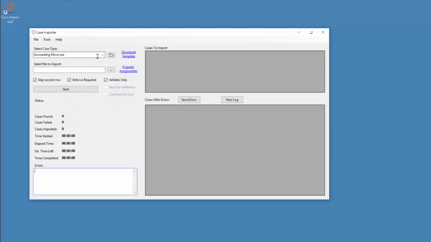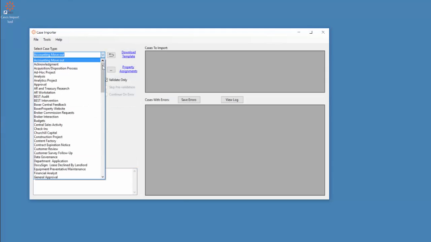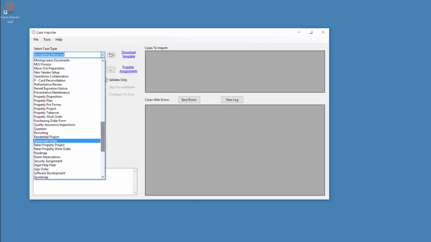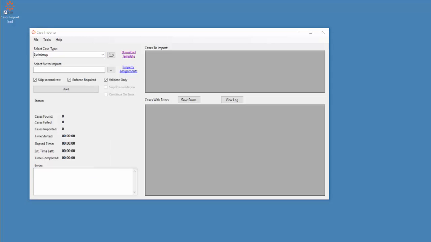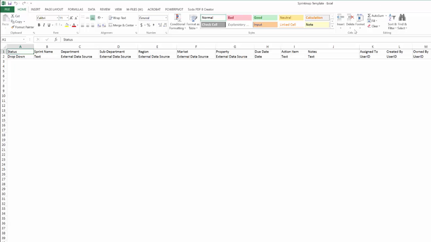Okay, I'm going to do a quick video today showing how to create a sprint using the case upload tool. So I'm going to go to the upload tool and pick Sprintmap and download the template. It's opened up here in Excel. And what I'm going to do is create a 6-item sprint to put signage in all of our conference rooms.